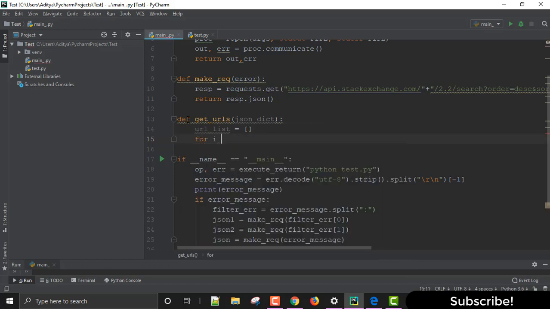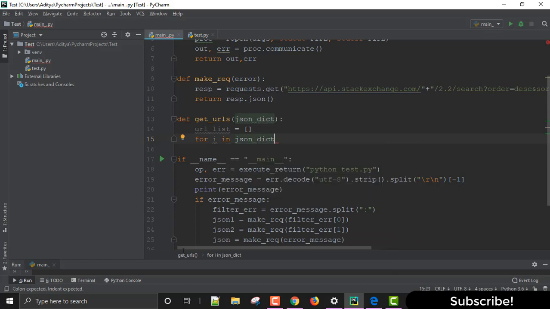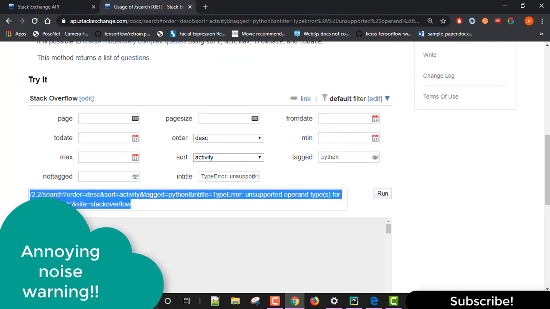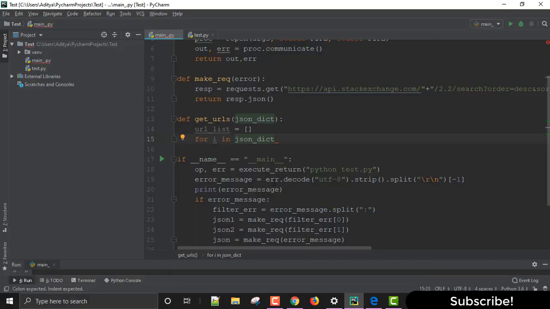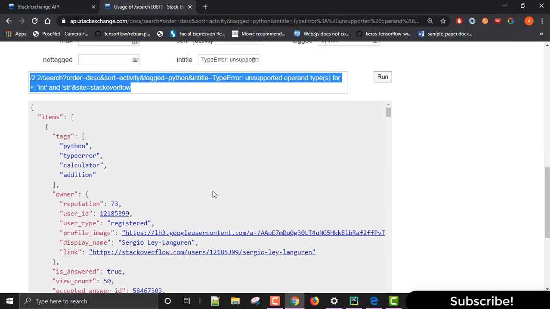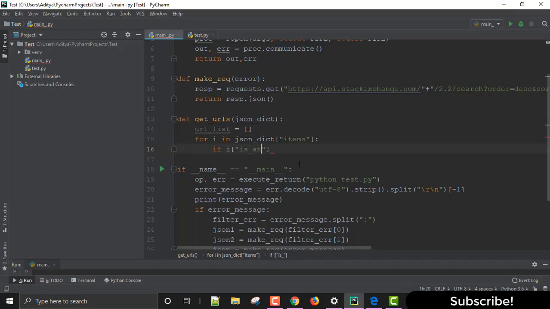So let's start iterating. So for i in JSON dict, the JSON syntax is that within this JSON there is an items key, and within that there are all the elements. So for i in JSON dict of items, and then only if that particular query has an answer we are going to fetch the URL. So is answered is the key there, so only if is answered is true we are going to fetch it. So let's make sure that it is the case. So only if is answered, and then we are going to fetch the URL.